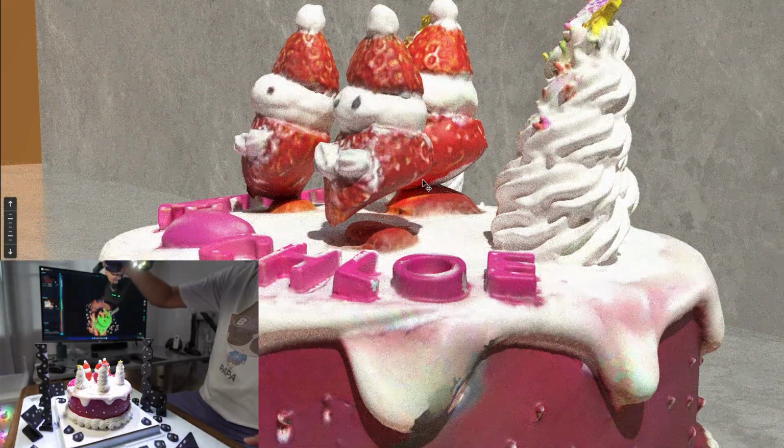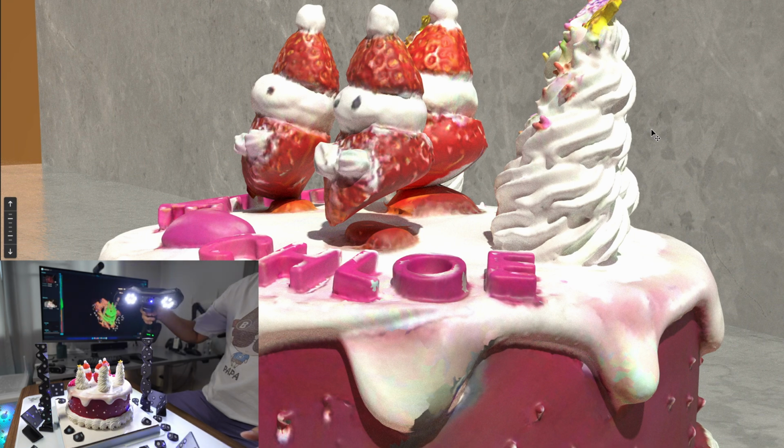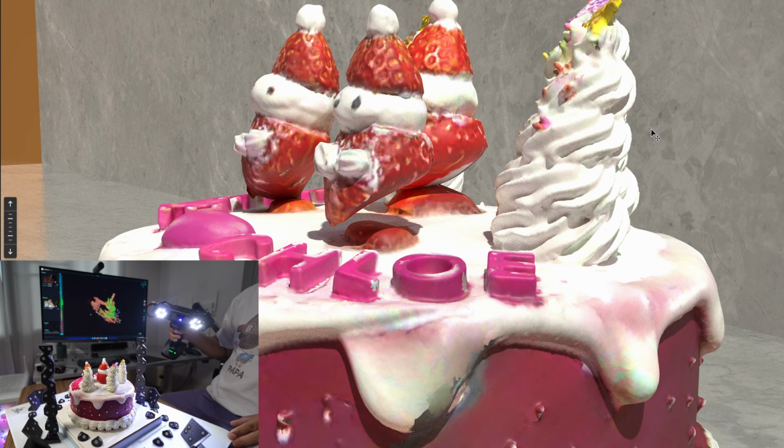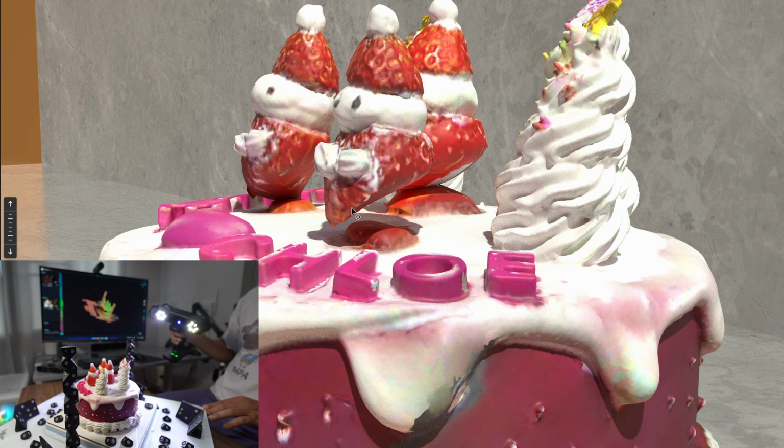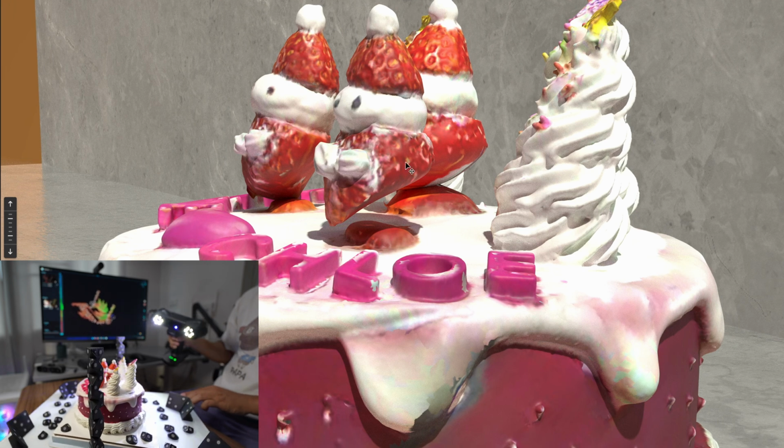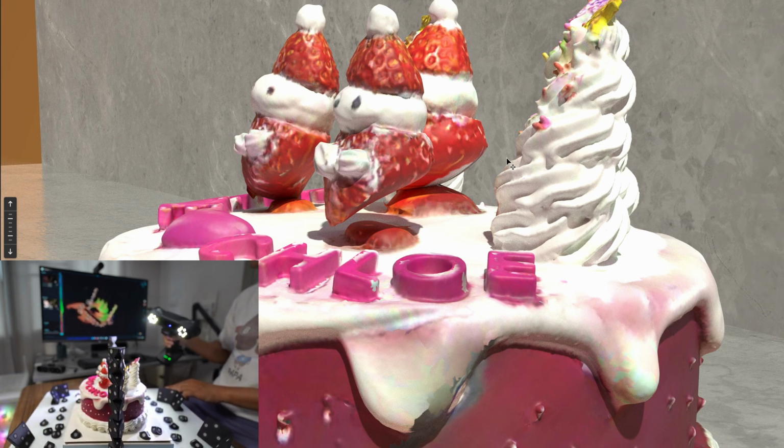That is because the Christmas tree in the back blocks the projection of the laser, so the scanner cannot capture the rear of the snowman. So this scan is incomplete.